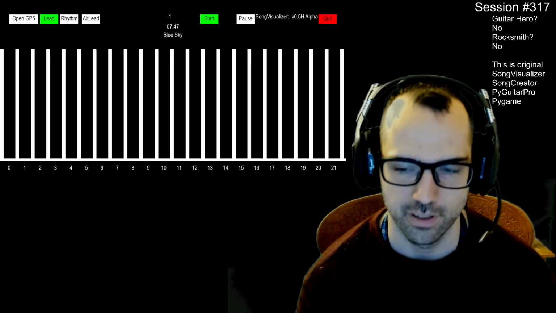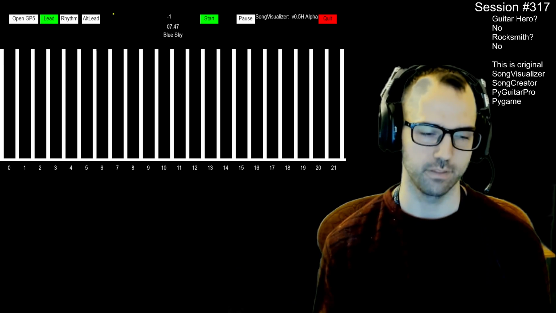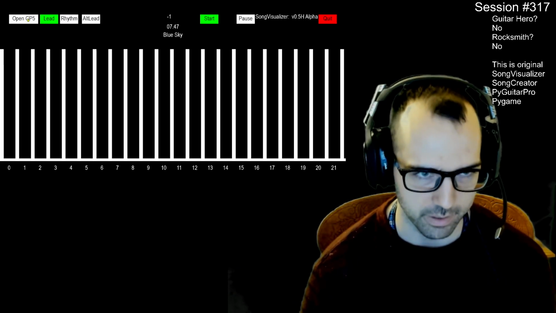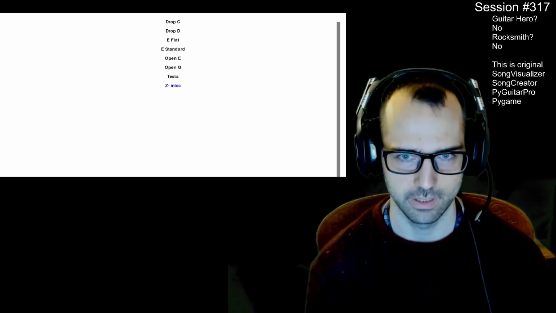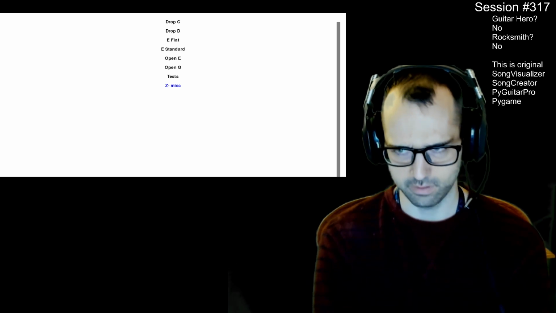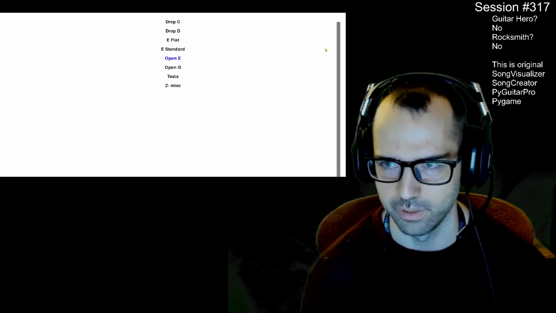So, Open Guitar Profile. I'm going to click it now. Before, it was a file dialog, a file picker thing. So now I hit the button and now it just changes the screen, right? It's on the same screen. It just draws over it. You've got a scroll bar on the right.